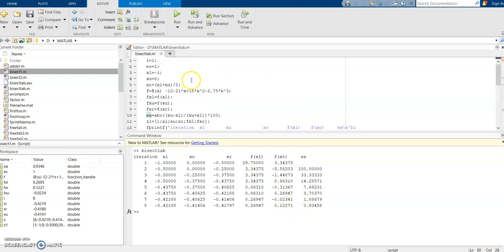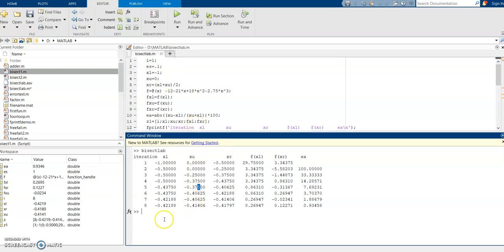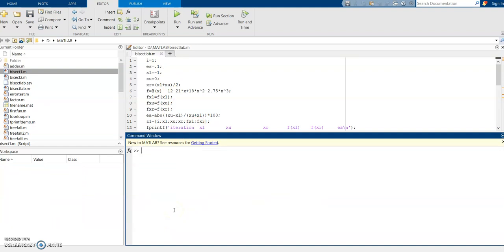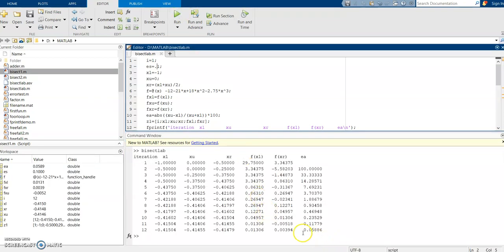So for example, in this case, we can change the stopping error, instead of 1, to 0.1. Okay, and then run this again. Okay, clear, you'll see. And now I run it again. So now the stopping error is less than 0.1. So here we have f of xr is 0.00394. So yeah, this one is a more accurate result than the previous one.